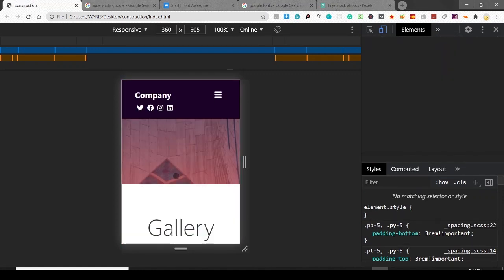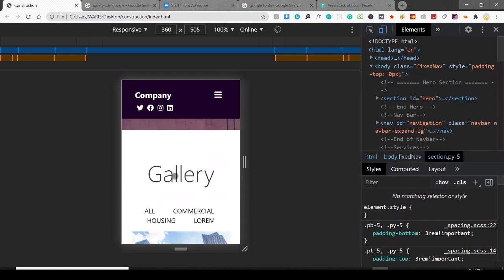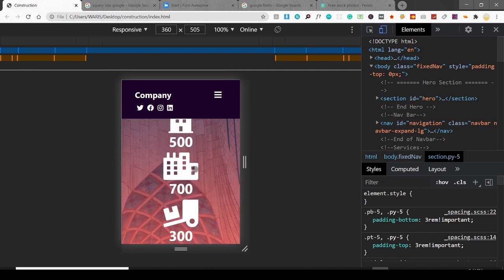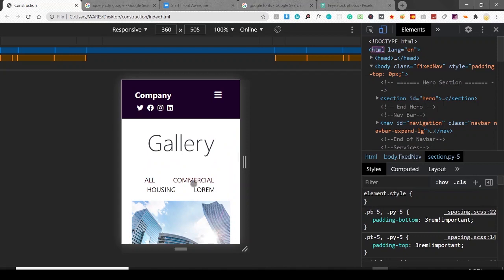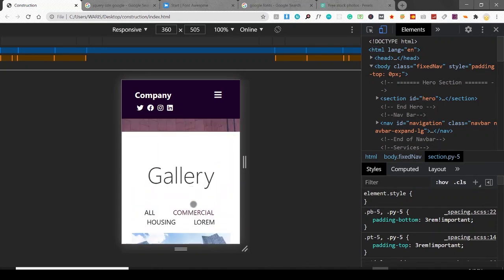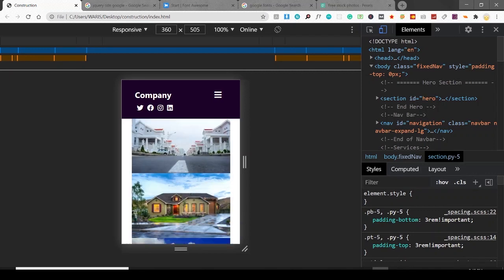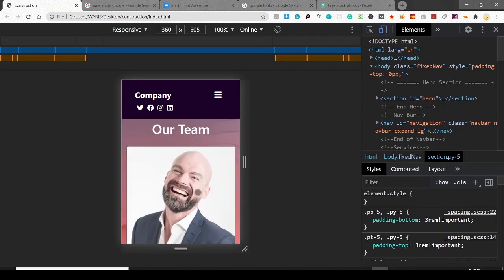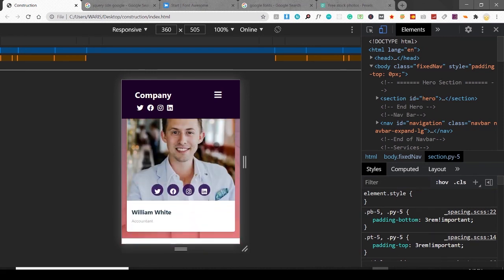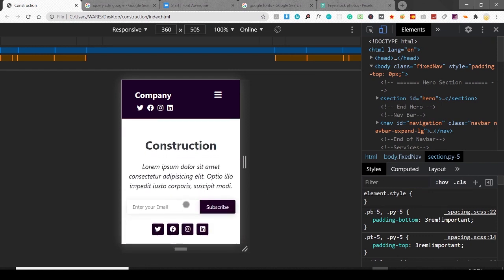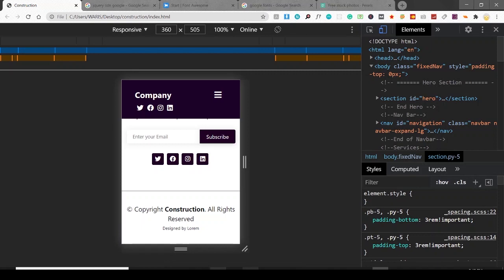Then here is the gallery section and the stats section. The gallery section is also working here. It responds with commercial images, and then the housing. Everything is stacked nicely on top of each other. Here is the team section, and if I click on it, we have all the social icons. And here is the footer section with the email subscription form, social icons, and the footer credit. So I hope you will like this project.